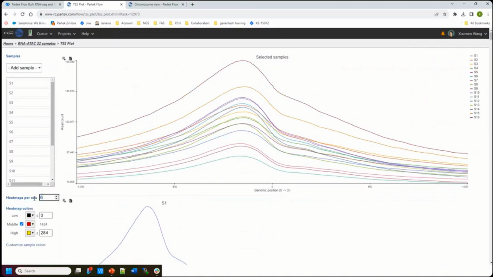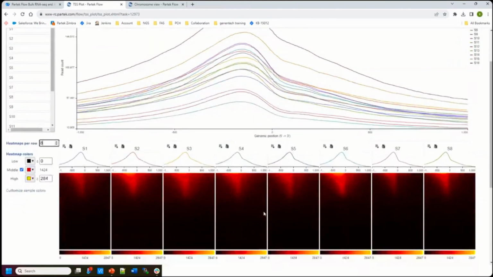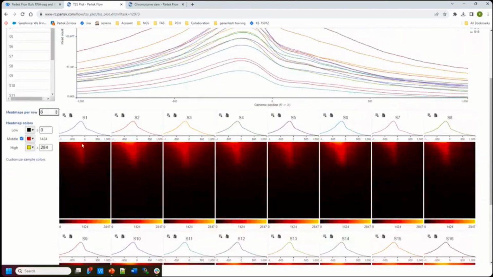If I say 6 per row or even 8 per row, I think it's better to look at this way. So for the heat map, it's the same information as the profile, but instead each row is a gene. We sorted the genes based on the reads in this location, TSS up and down 1,000 base pair, and it's a different visualization to see the enriched region.